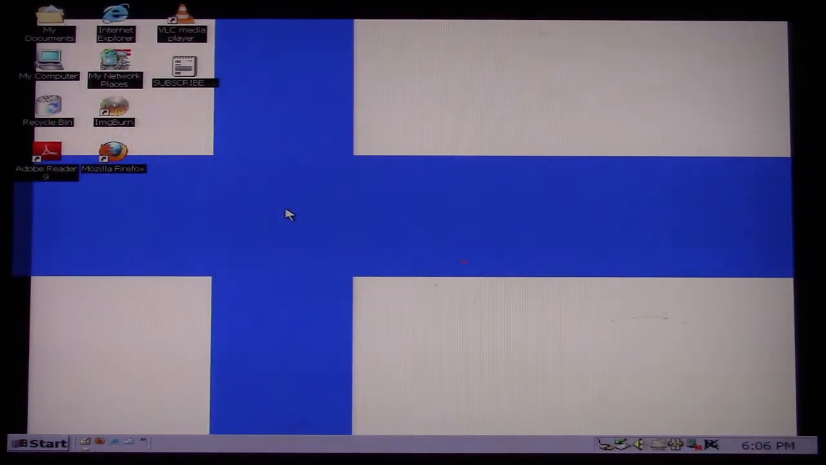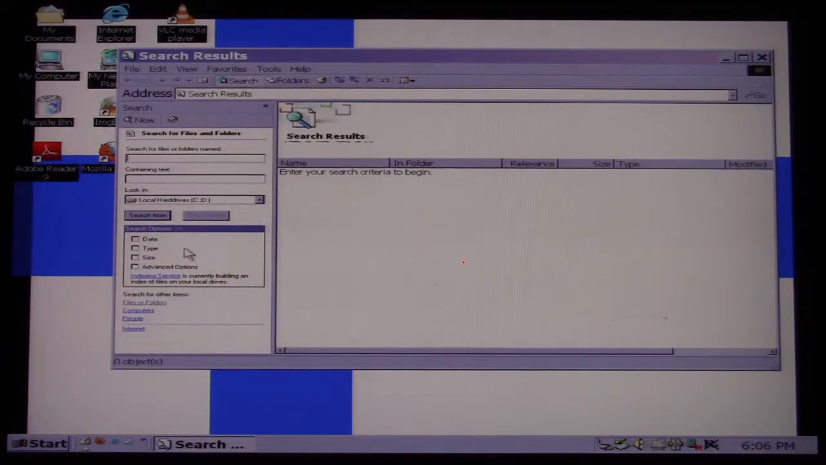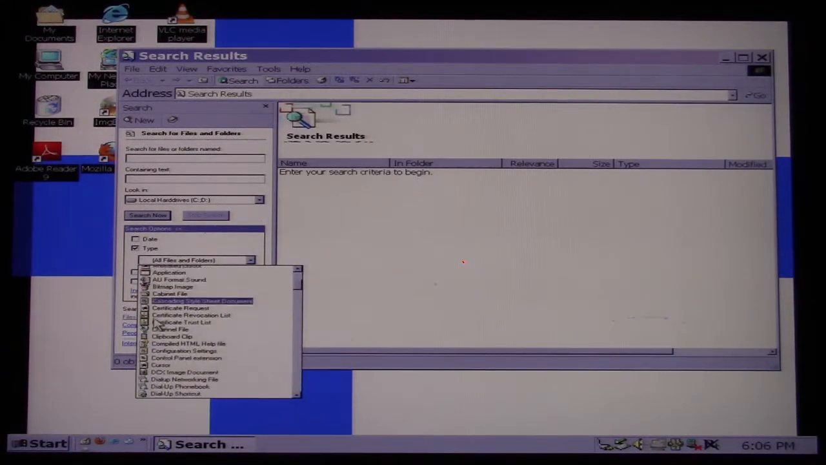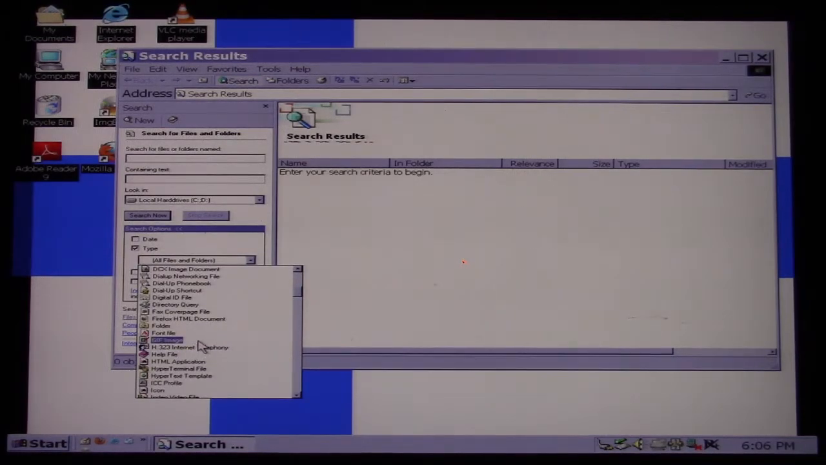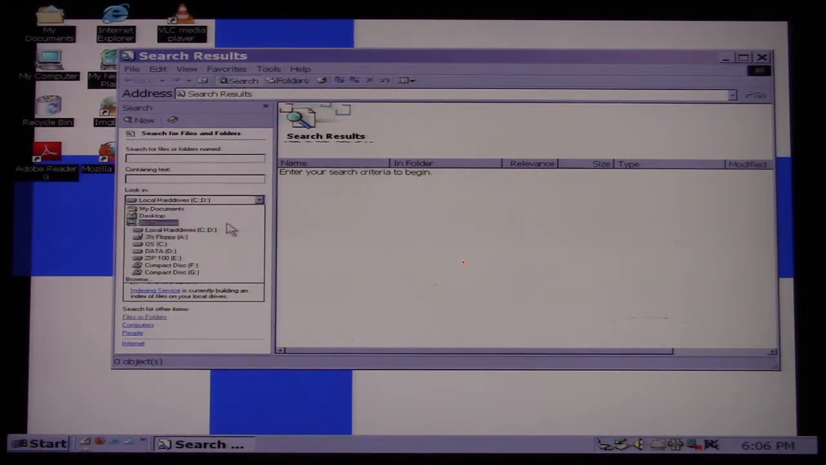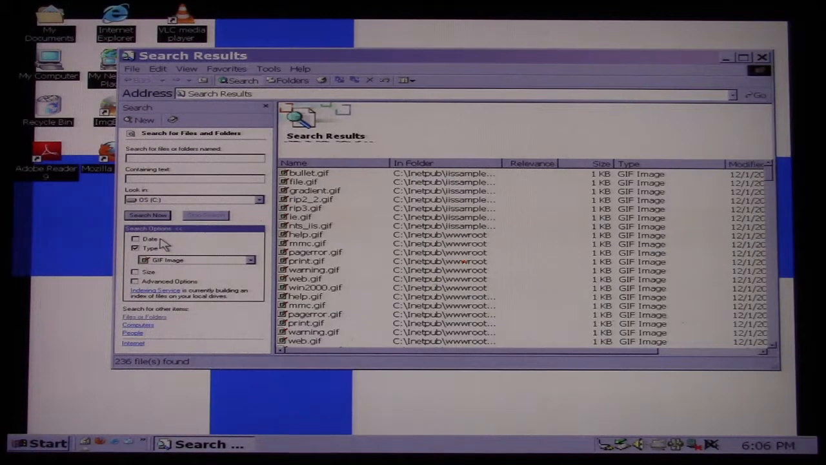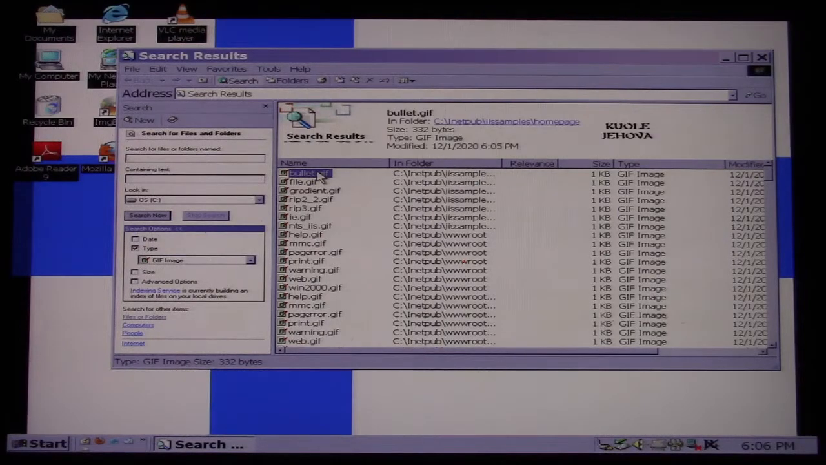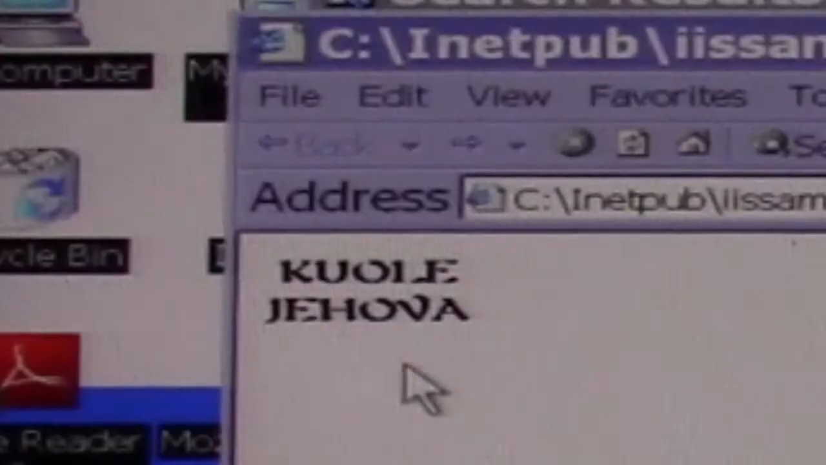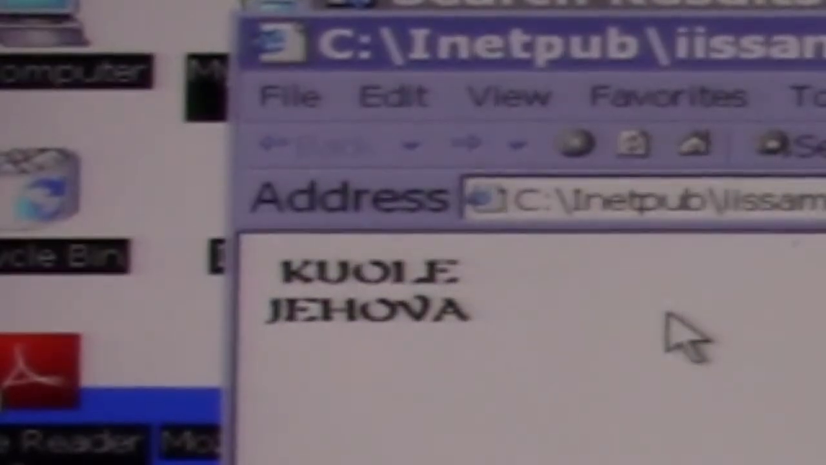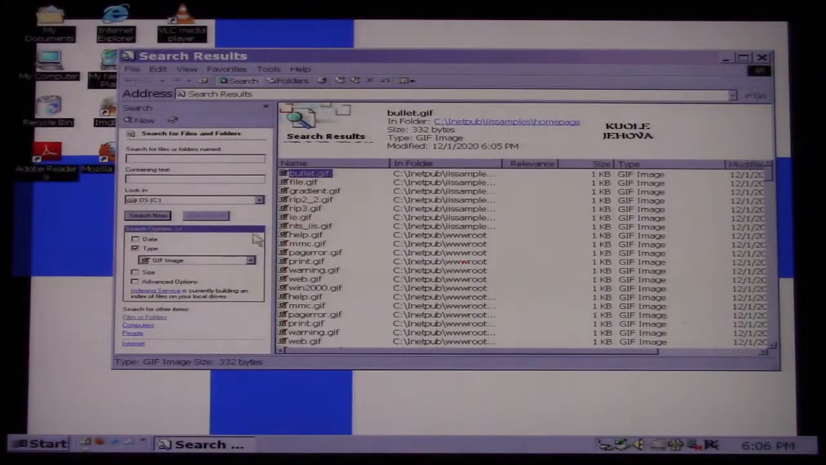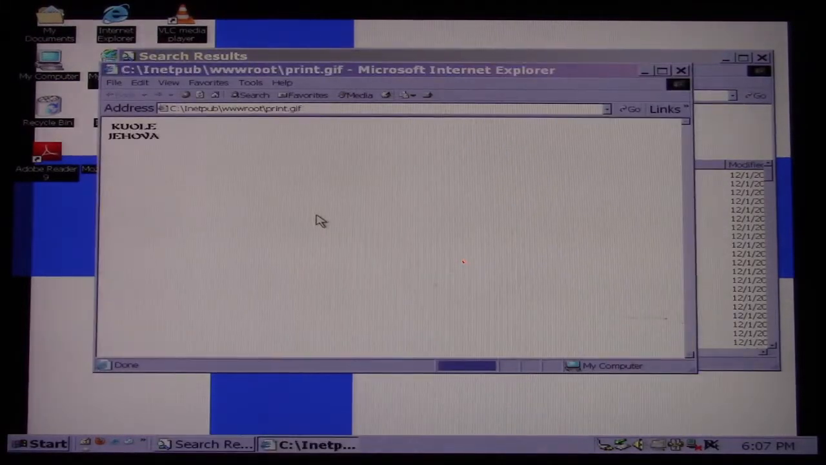So let's take another look at those GIF images. I gotta search for them here. It's just GIF. Let me see. And let's see, what do we got here now? And you notice the GIF image is now showing CoolJiffy. And I can look in the preview there. Every single one of them is all showing CoolJiffy now.